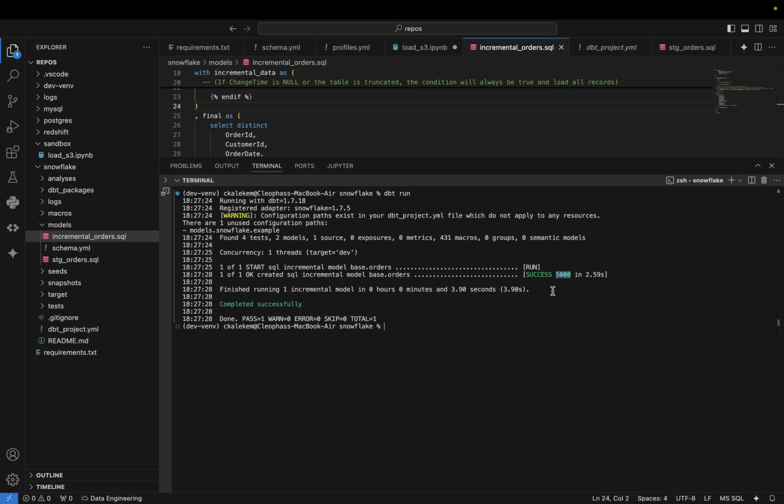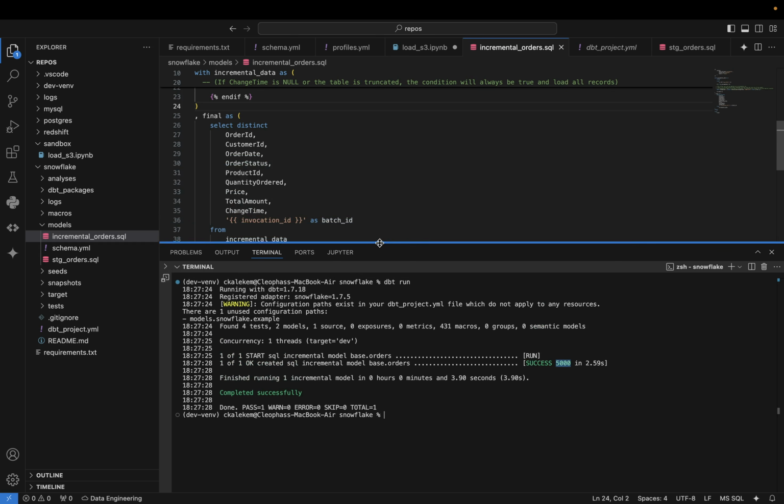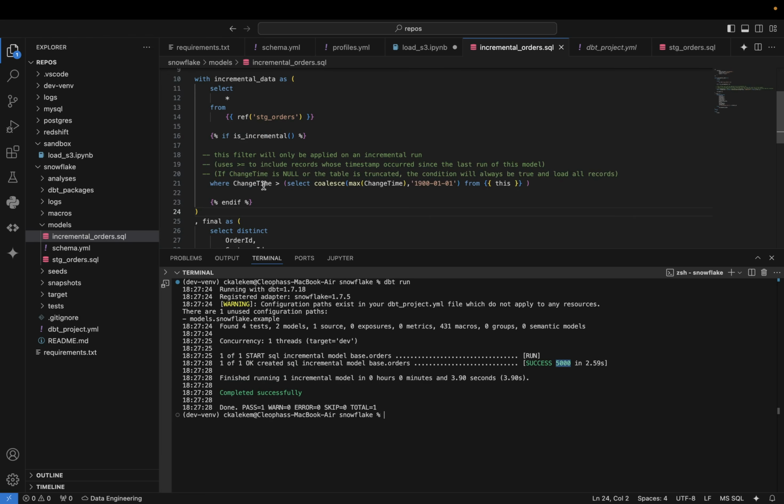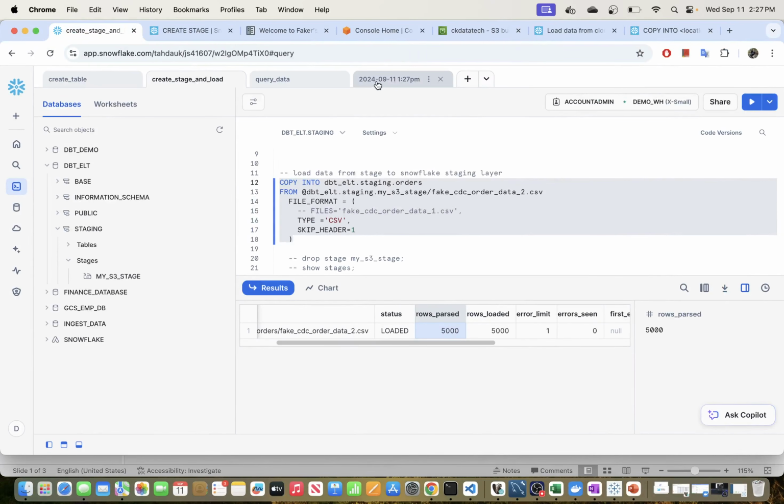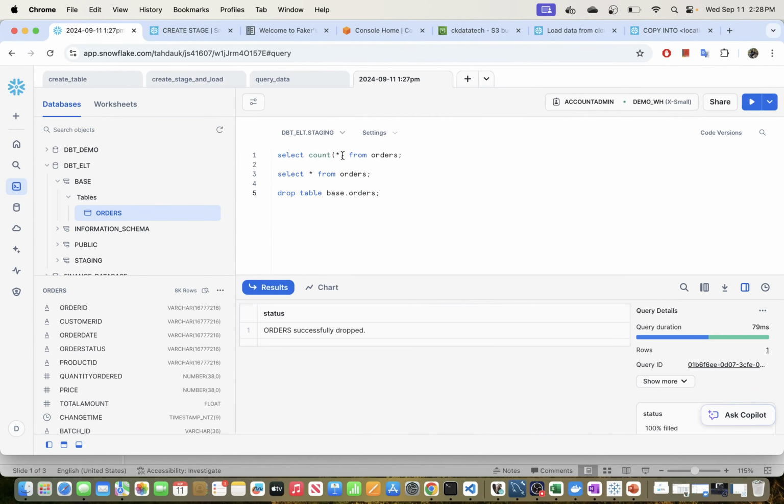Okay, now if you didn't have incremental in place, what would have happened here is it would basically load all of your data that was in staging and insert it. So it would recreate the entire table. And what that means is if you go to your staging, okay, we are in staging here.